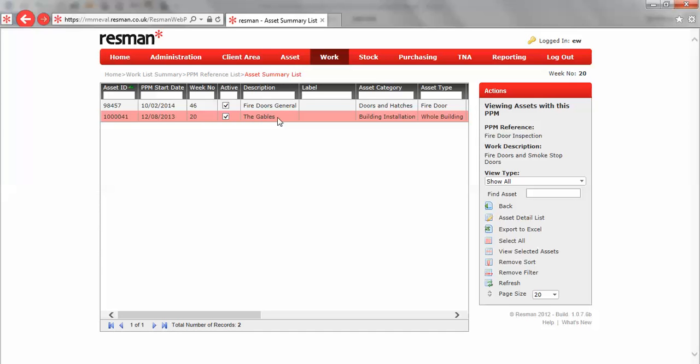Now, if we wanted to see that PPM detail, although we've got all the information that we would want here, that its start date was the 12th of the 8th, which means that if this is an annual, quarterly or half yearly job, a higher frequency than a weekly job, it's actually going to be scheduled for the current PPM planning year. And we can even see that we're scheduled for week 20. The only missing thing here is we can't see what day of the week that would be scheduled for.